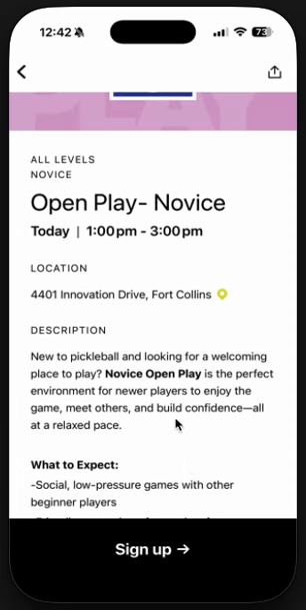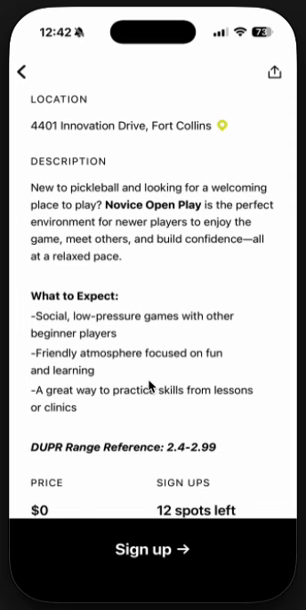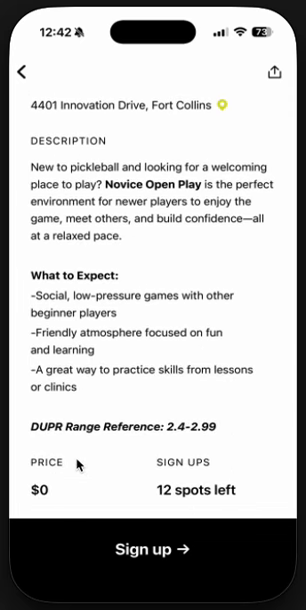You'll also notice each event has a detailed description. It's got the date, the time, the location, obviously, quick bullet points on what to expect, and then the price, if any, as well as how many spots are left. So let's go ahead and click through and sign up for this event.